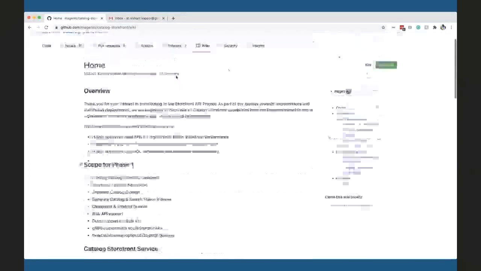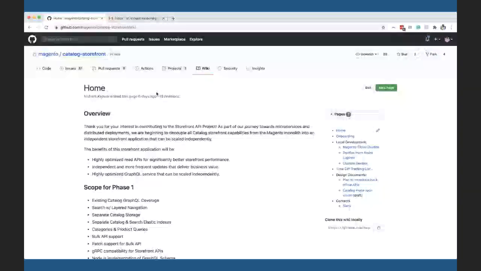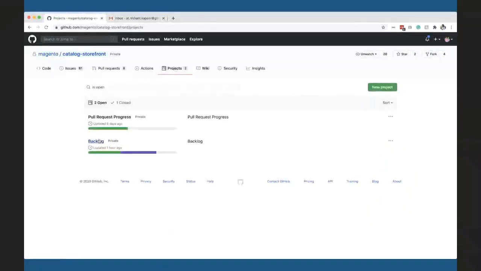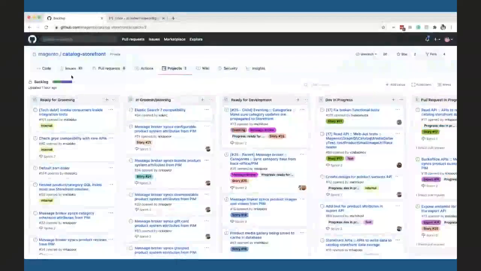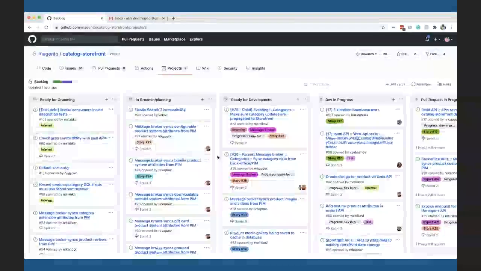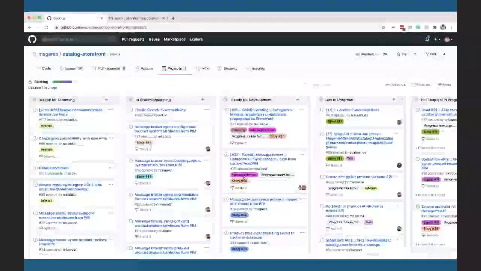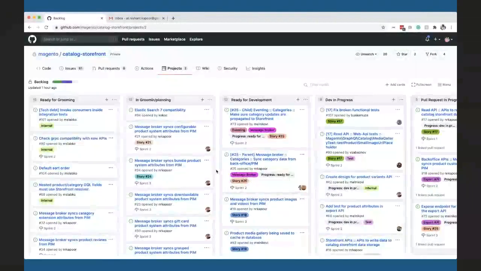It is on our catalog Storefront repo, which is currently private, and as I said, we are working on opening it up. We have a pretty heavy backlog already, with over 60 issues already created. If you're familiar with the Magento 2 backlog, it's exactly the same process and looks exactly the same, but it's specific to catalog Storefront. So as soon as we open this up, you are free to start contributing and collaborating with us.